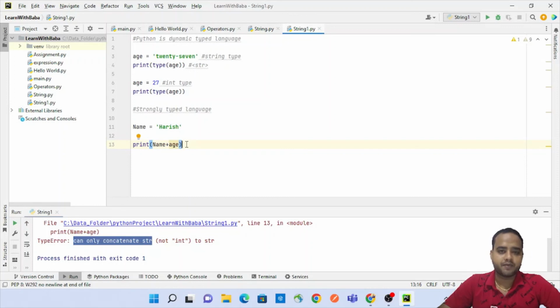But that is not our motive for this session. I just wanted to let you know how Python is a dynamic type language, as well as a strongly typed language. So this much for this session.